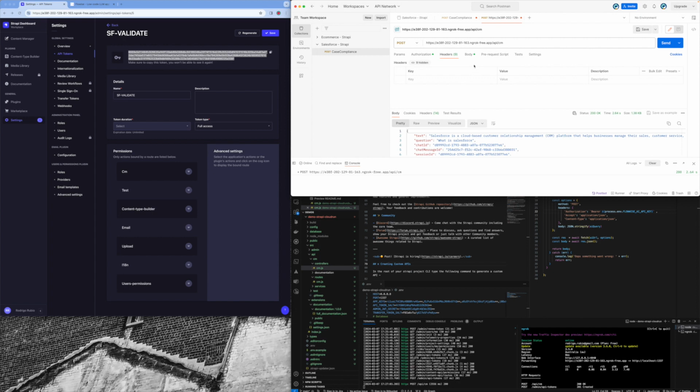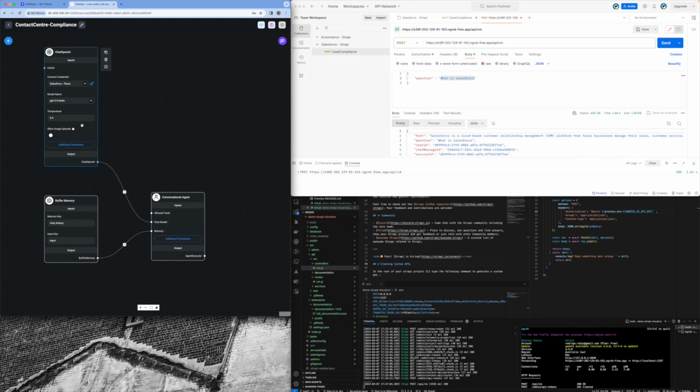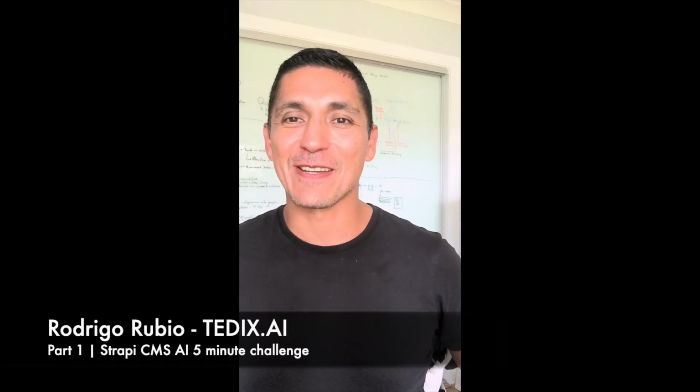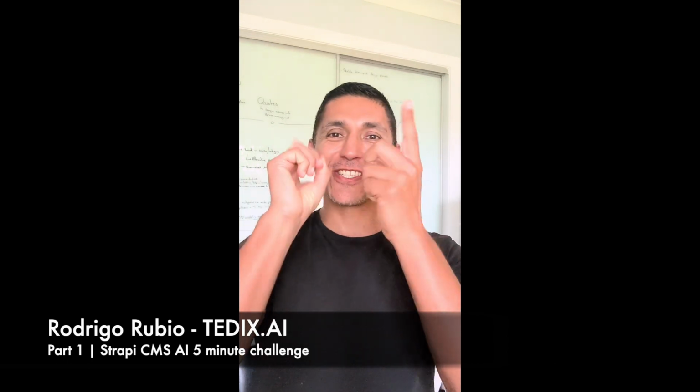So basically what we've done is we've passed the query to the Strapi endpoint, and the Strapi endpoint then talks to our Flowise environment, and Flowise itself talks to OpenAI. All right, there you have it. 5 minutes, challenge met. What do you think?